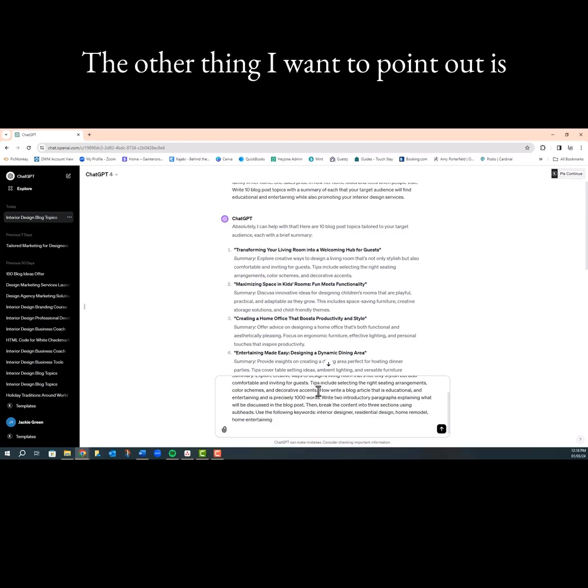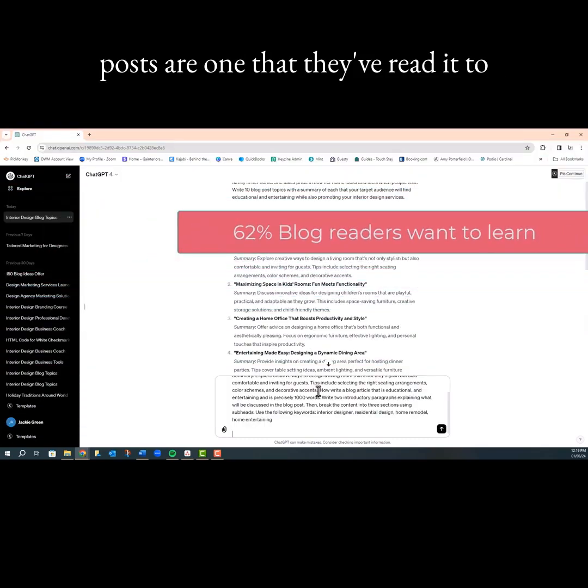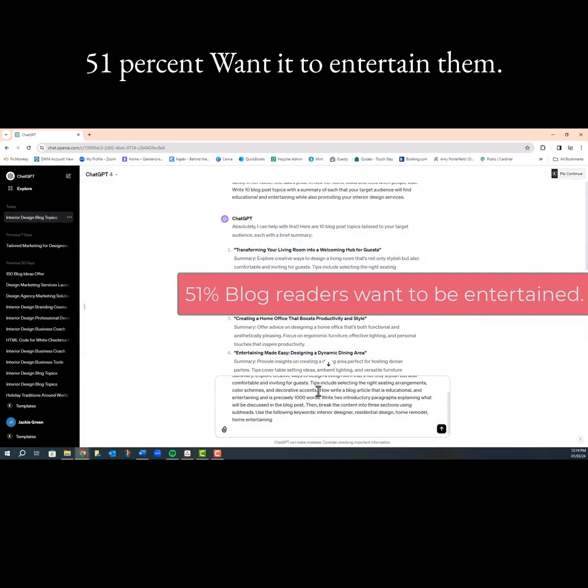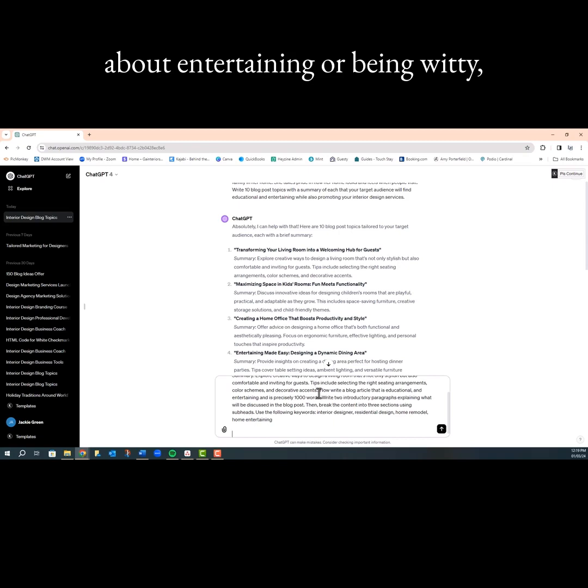The other thing I want to point out is the whole educational and entertaining. The 2 reasons why people read blog posts are, 1, that they read it to learn something. So educational is key. And that's like 62% according to HubSpot. People read blogs because they want to actually learn something. And another 51% want it to entertain them. And so I always say, hey, I want this educational and I want it entertaining. Now, chat's not always good about entertaining or being witty, but it's still fun to put it in there.